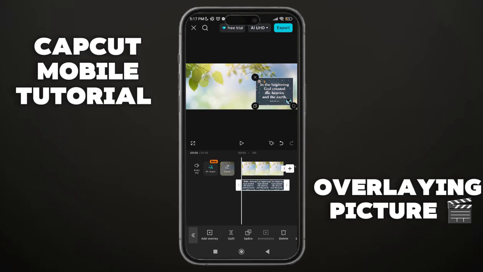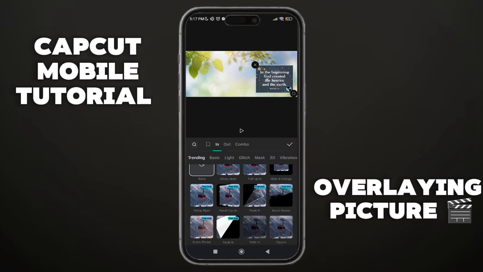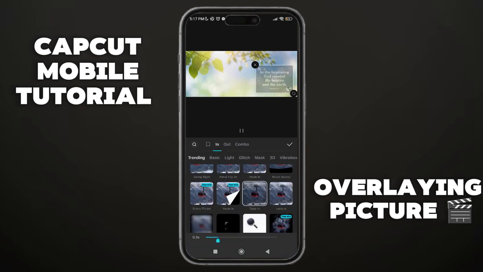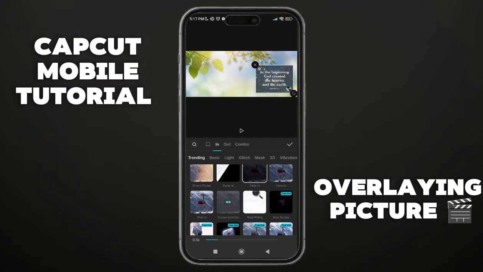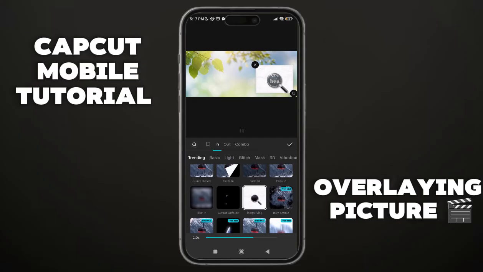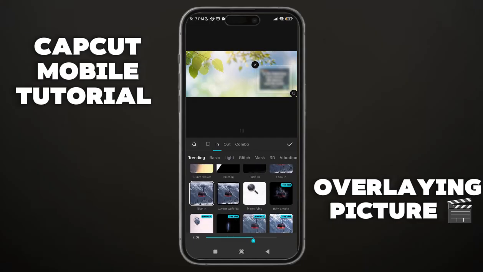Lastly, make your picture-in-picture look even better by adding animations, borders, shadows, or adjusting the opacity. And that's how you create picture-in-picture overlay in CapCut Mobile. With just simple steps, you can display multiple visuals in one frame.